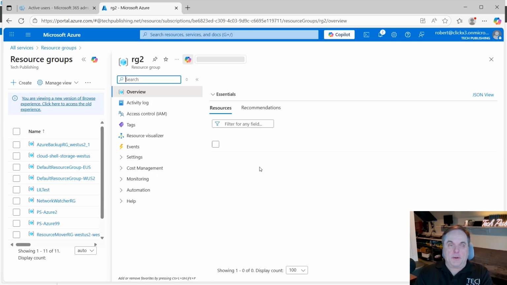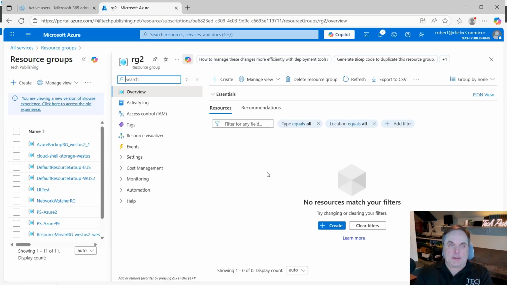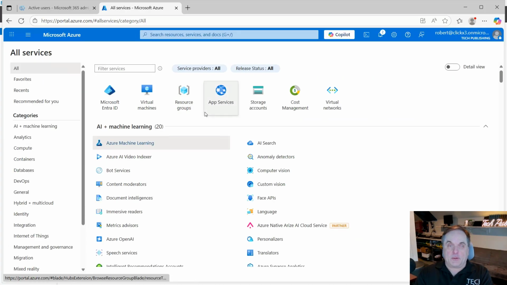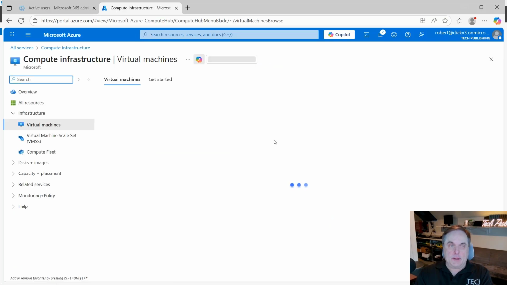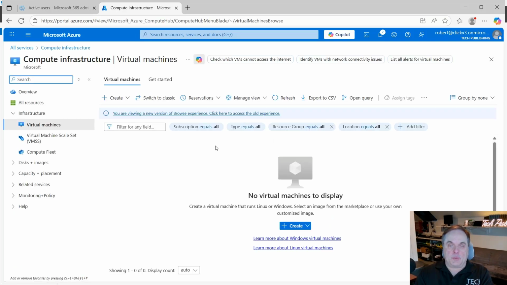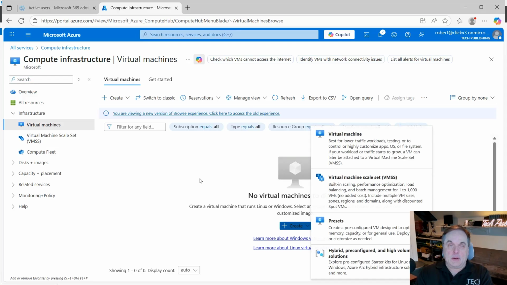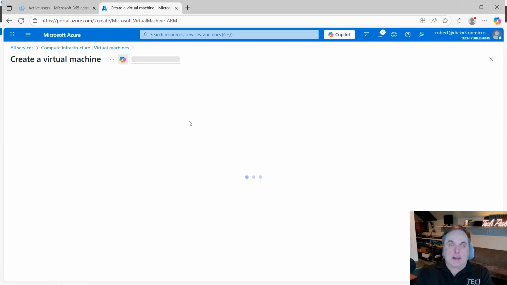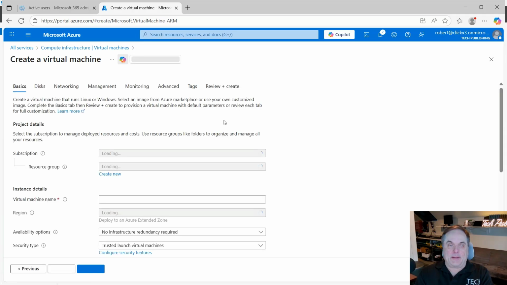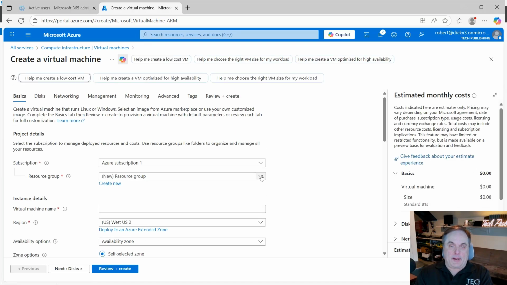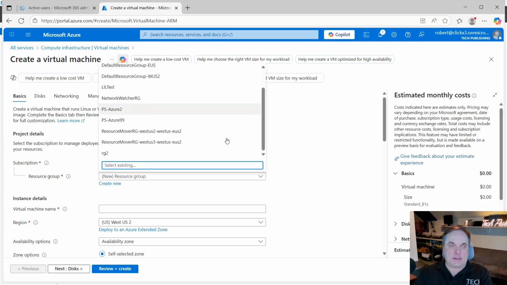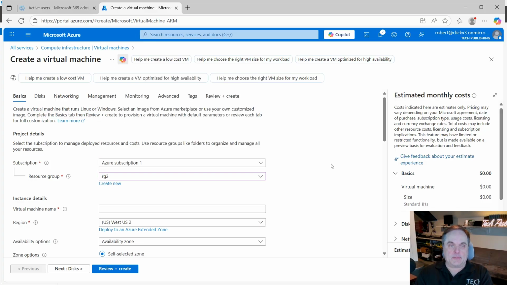Now currently there are no resources in it. So we can certainly go back to All Services, and then I can create a resource such as a virtual machine. And when I create that, I can choose my new resource group, or I can create a whole new group or pick any other group I've already created. So here you can see the resource group, and I should see RG2 in this list, and there it is.